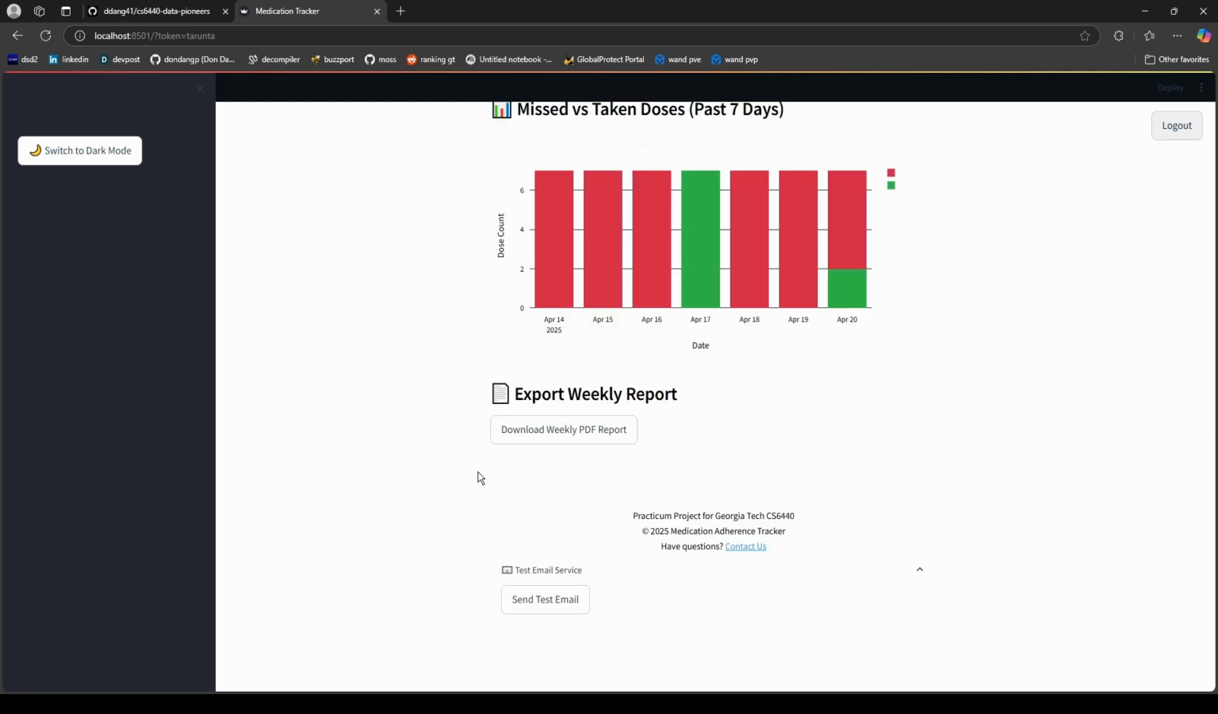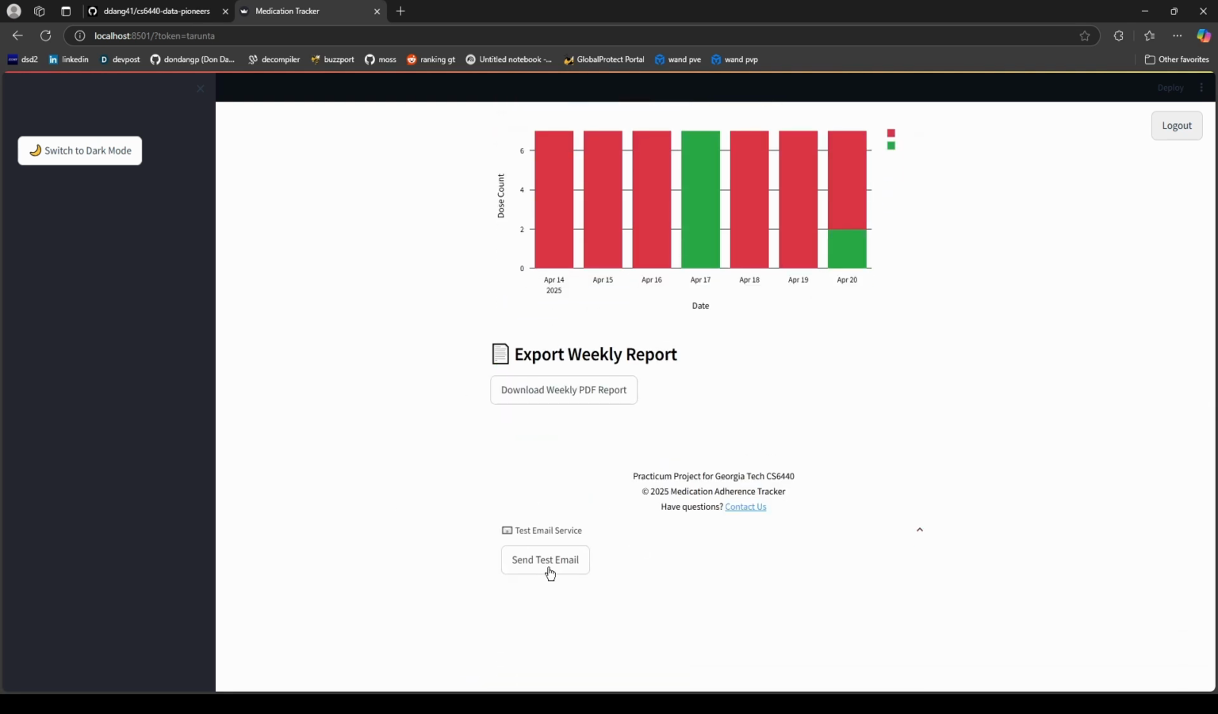Not only is this just more of a test feature, but users are also able to test our email services just to make sure it works on their end. But we have weekly and also daily emails just to remind users to take their medication.